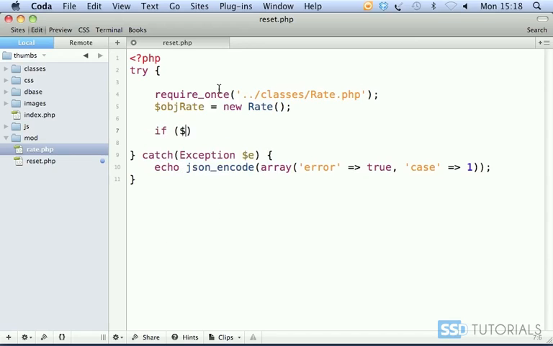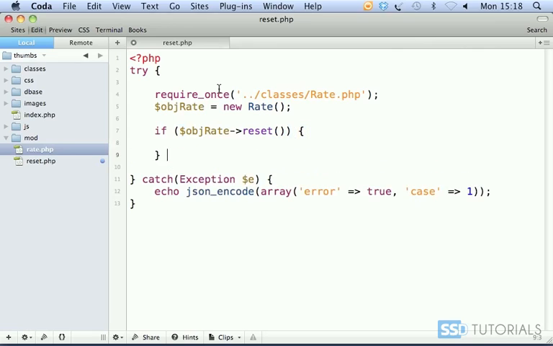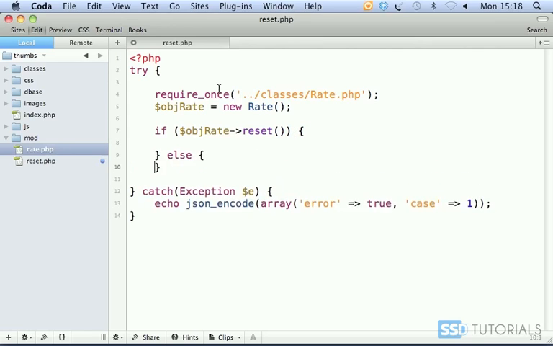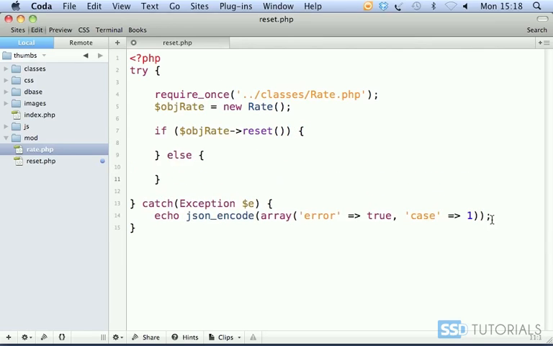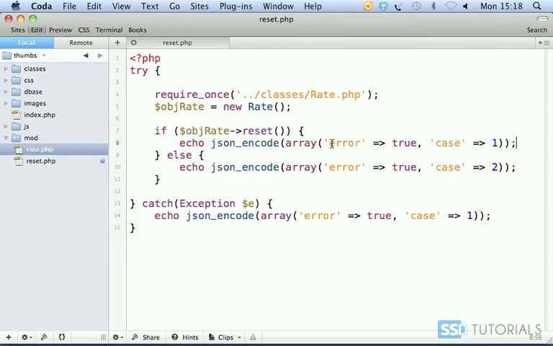Now, if object rate reset, if we reset everything, then we echo one message, else we echo the other, and the other is going to be very similar to this one. So let's copy this and change the case to 2. Otherwise, we echo error false, and we can remove the case. And that's everything inside of our reset.php.